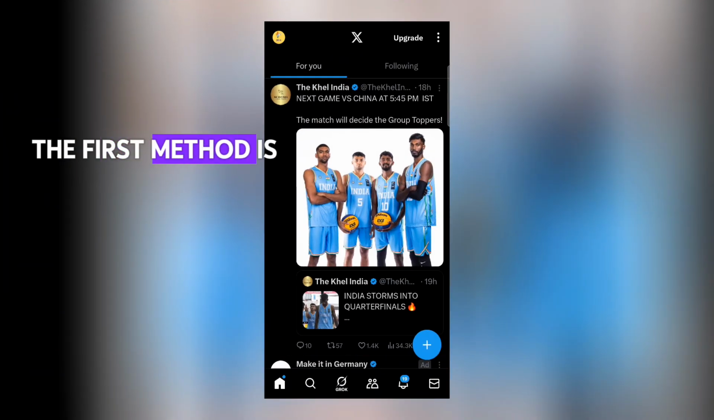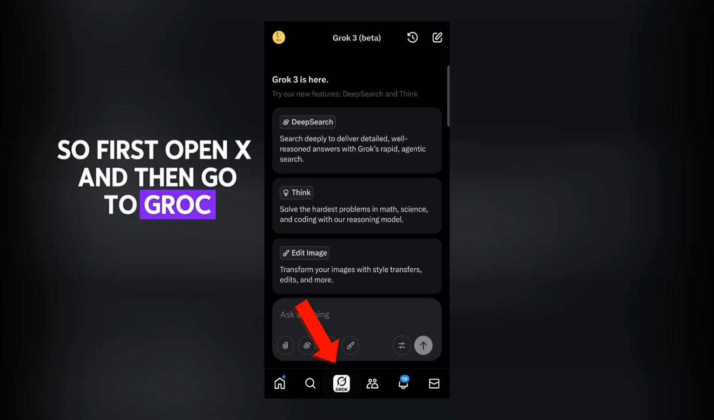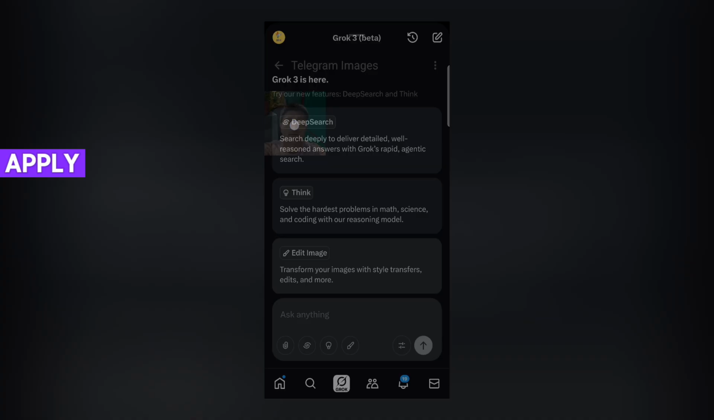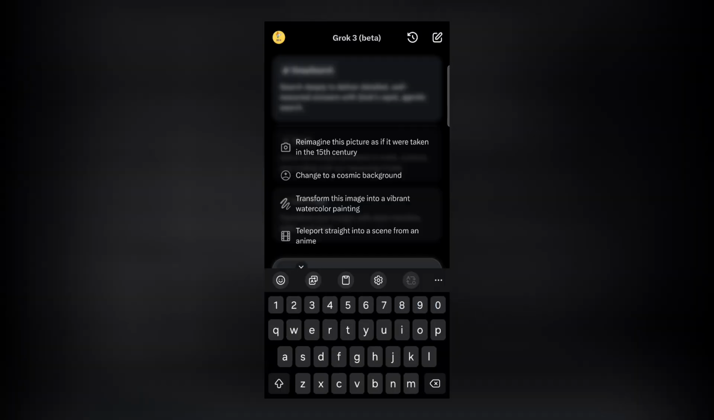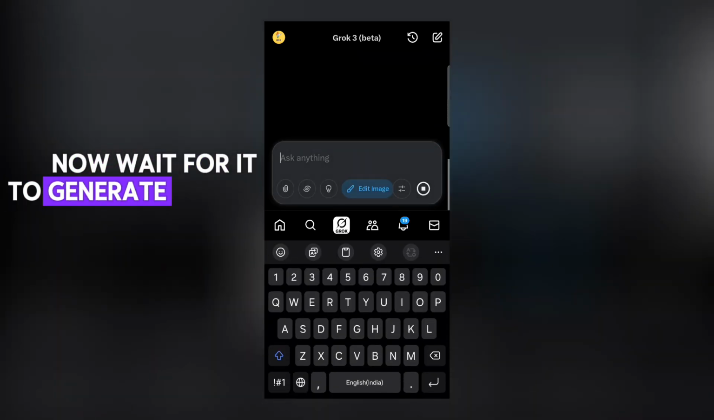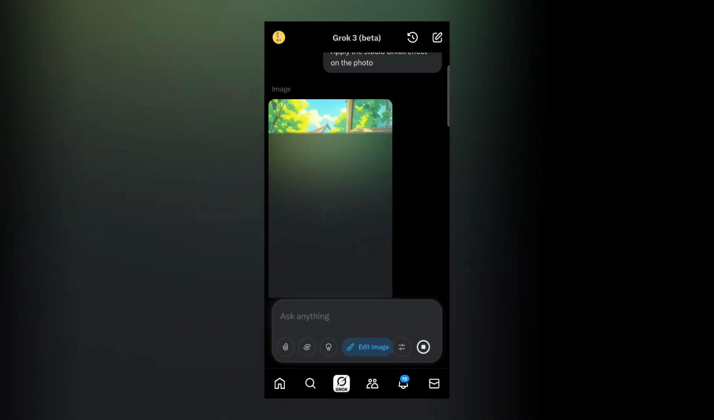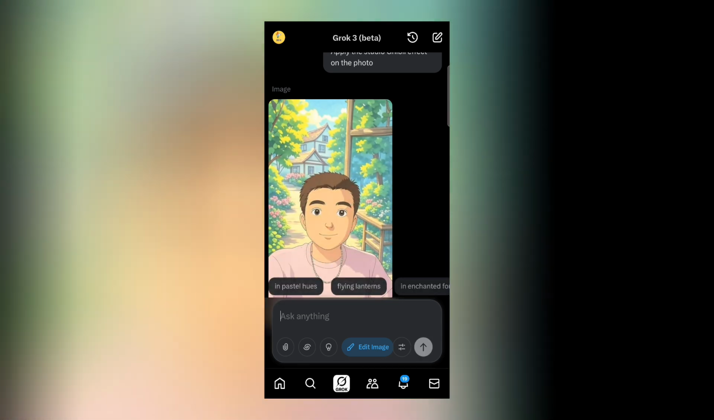The first method is that you need the X app. First open X and then go to Grok, then add your photo from the gallery and write the prompt. Apply the Studio Ghibli effect in the photo. Now wait for it to generate the photo. So here is the result.